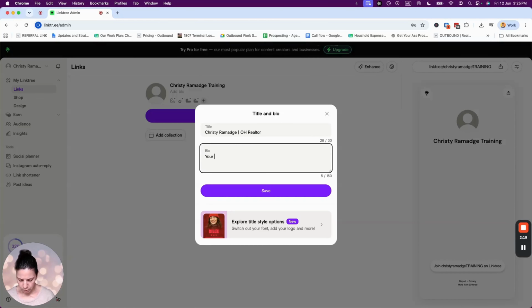You could put here your local family realtor. You could put something like, okay, let's just go Oaxaca, Mexico, because that's where I am. Serving, let's just put something like, who's your niche market? So you could put first-time buyers, investors, and empty nesters.